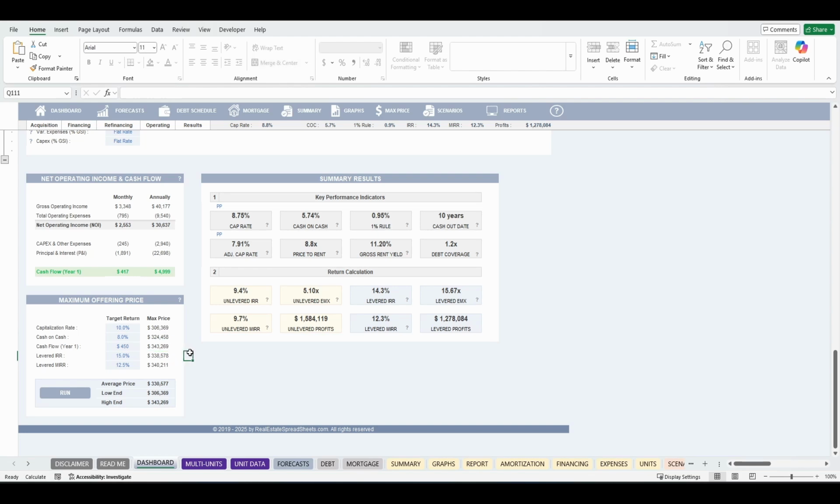And that covers everything in the dashboard. You now know how to use 90% of the spreadsheet. While our other videos will describe the remaining tabs in more detail, remember that most of your work happens right here in the dashboard. Once you've mastered this tab, you've essentially mastered the entire spreadsheet.